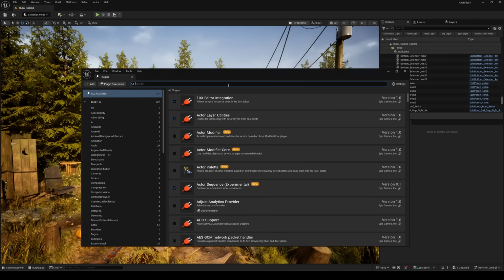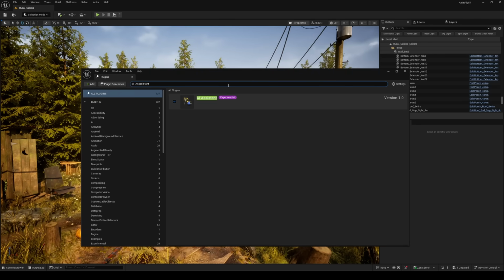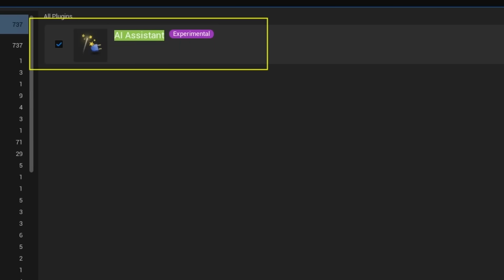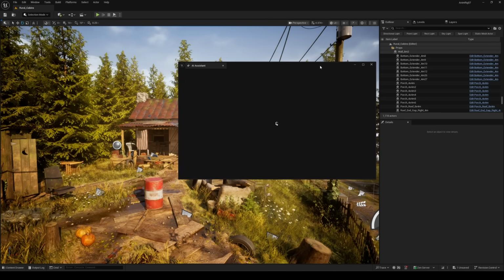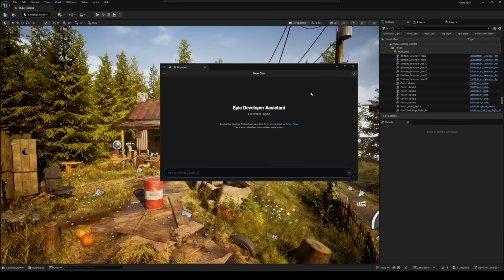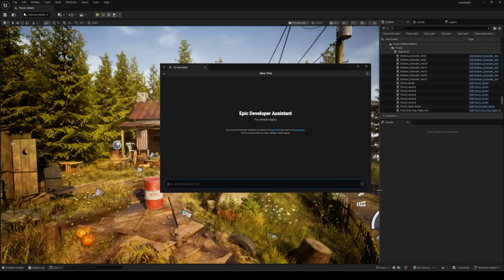And finally, let's talk about something completely new. There's now an AI assistant built right into the editor. Yep, you heard that right, an AI chat assistant that can actually help you during the creation process. Need to quickly look up information, hotkeys, or some documentation? These little helpers got you covered.